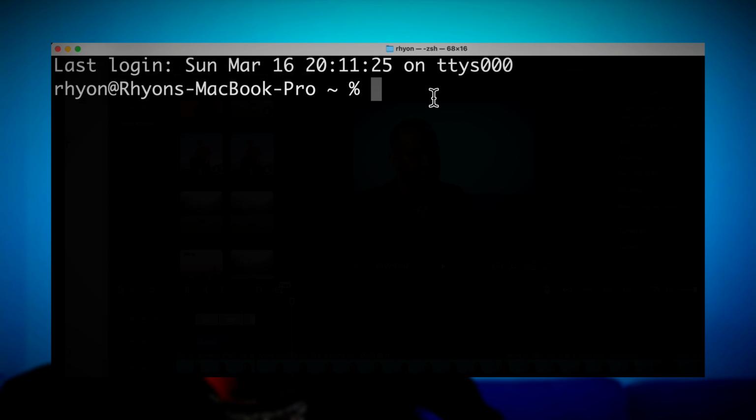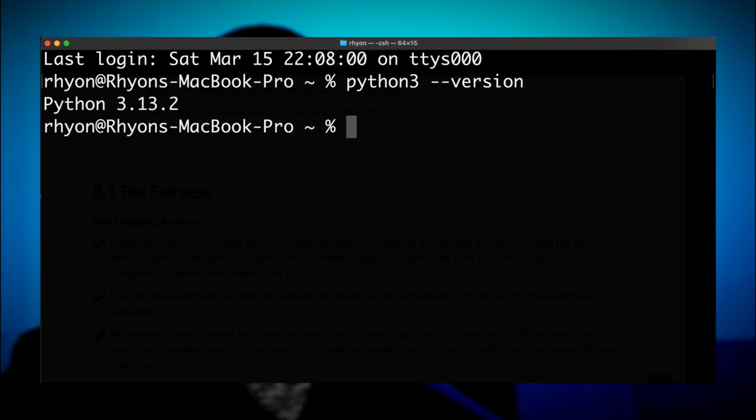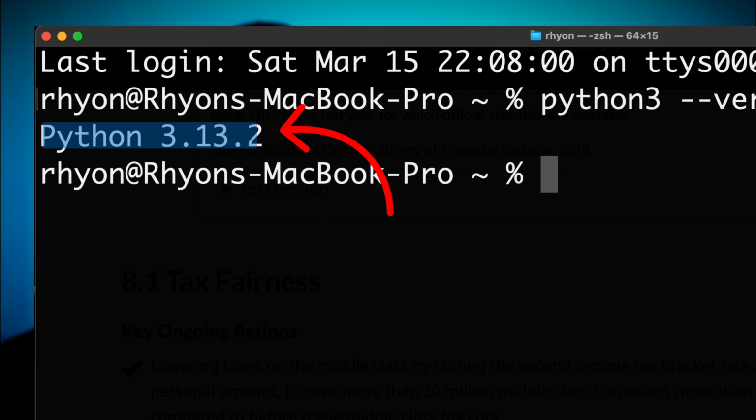Most Macs will come with Python pre-installed, but let's make sure you have it. On your Mac, open Terminal. In Terminal, type the following: python3, then a space, then --version. Then hit enter. If you have Python pre-installed, you'll see a version number appear on screen. If you see a version number on screen, you're good.